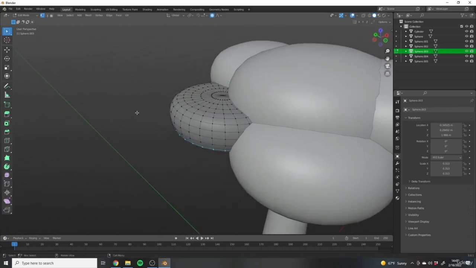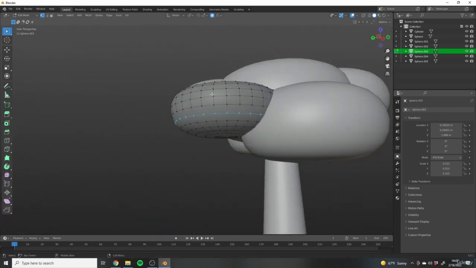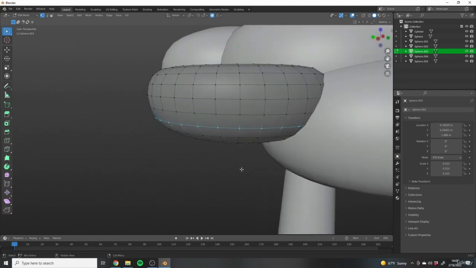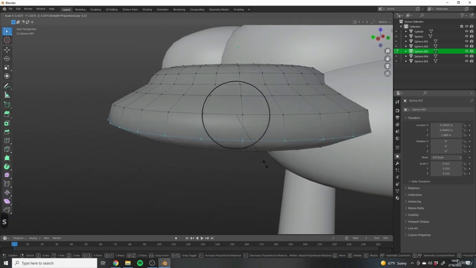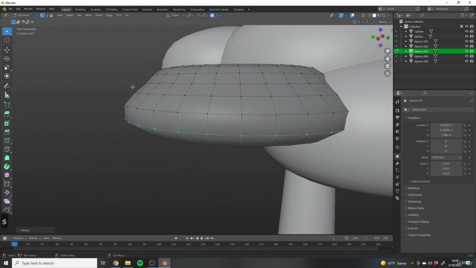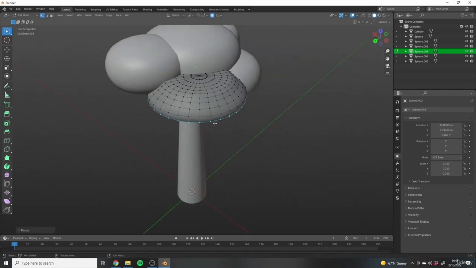And then we don't even have to keep them this smooth. We can select an edge loop, for example, by holding Alt and clicking between them. And then with proportional editing on, if we scale, adjust our radius a little, we can get these interesting curves.